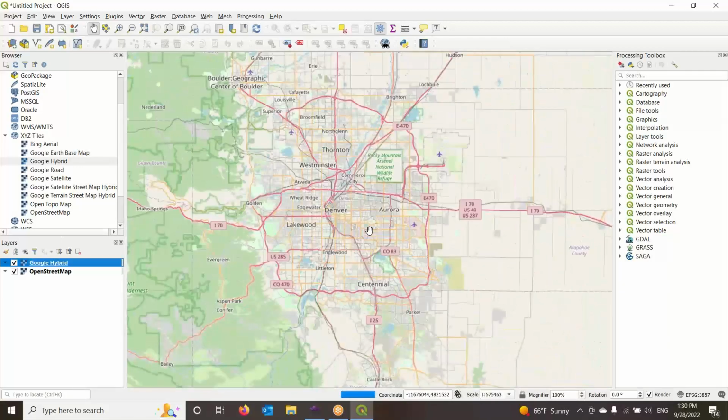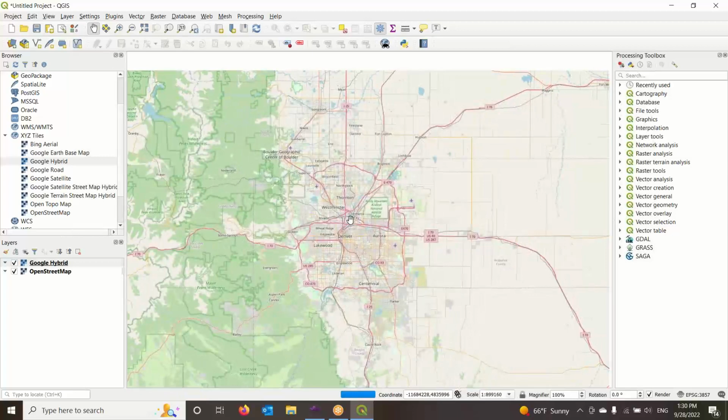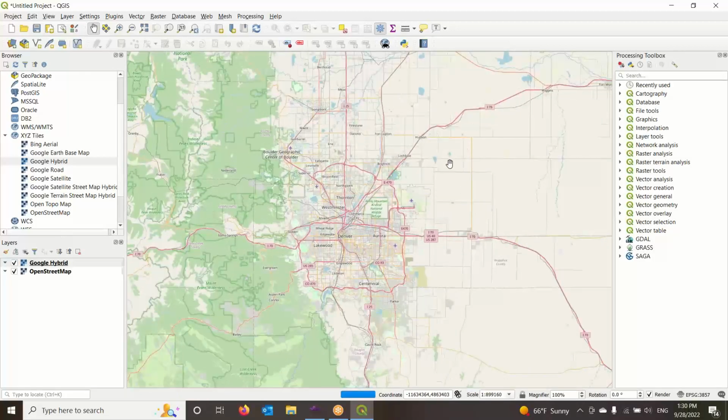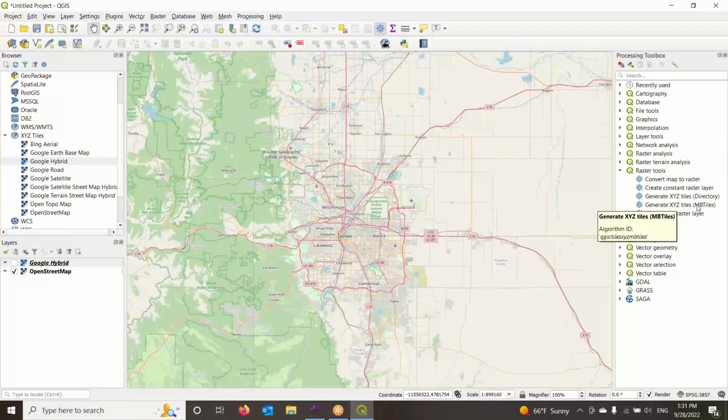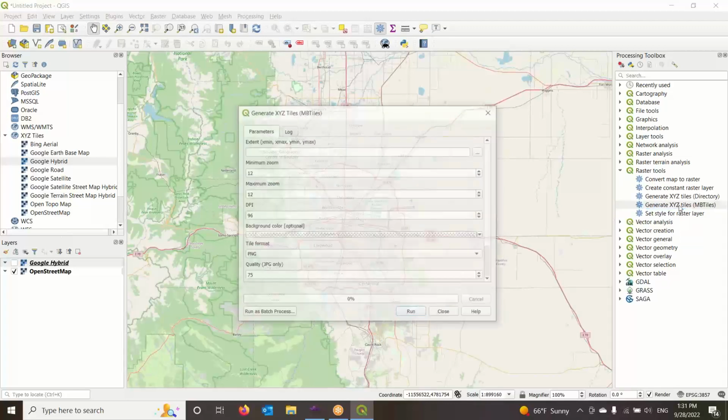And say we're interested in the future when I lose my internet access, I want to have this area defined to be able to use in my studies. So to create an MBTiles file, I first have my layer loaded over here, my OpenStreetMap layer. That's the only one I want. Go over to Raster Tools, expand that. You'll see over here, Generate XYZ Tiles, MBTiles. Double click that.